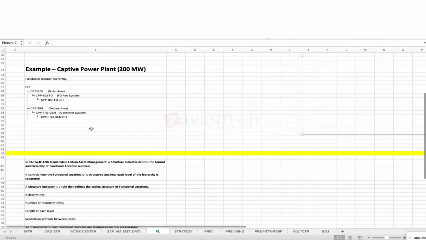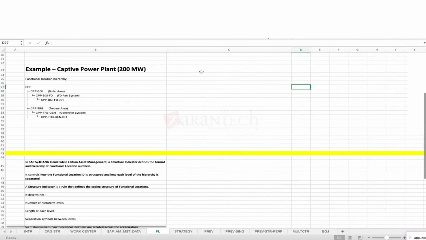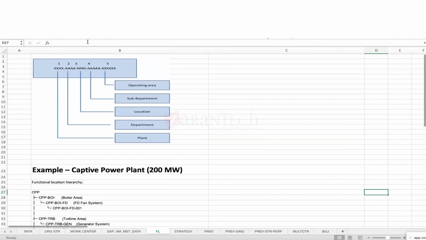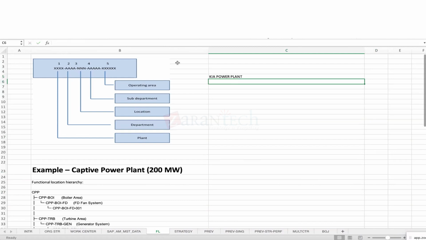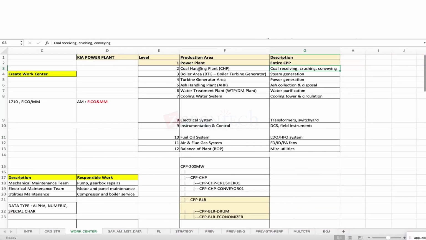Assume we are using the example of one captive power plant, as we discussed last time, the Kia power plant. Here in the power plant we know the departments and the structure of it. We have mentioned what areas it consists of: coal handling plant, boiler area, turbine area, ash handling plant. We can consider one or two production areas for our example.